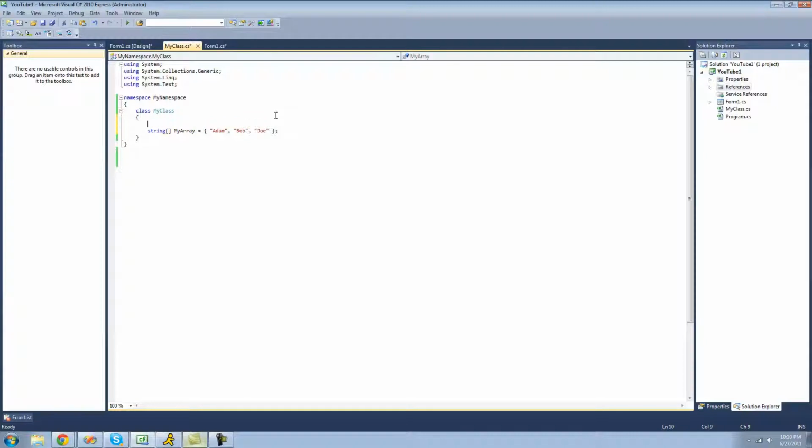Now the first step to creating your indexer is deciding on an access modifier. I'm going to make it public. And then you're going to want to have the type of it. Since this is a string array, we're going to use string. But if you had an integer array, then you'd use int. So I'm just going to type string right there.